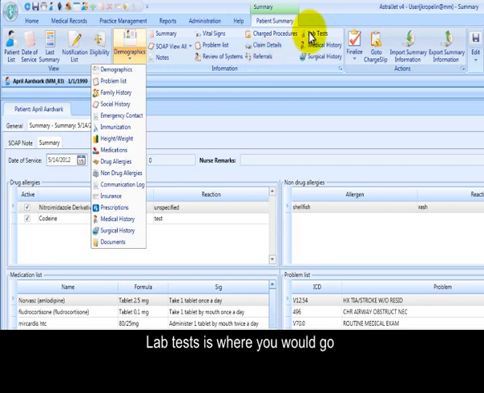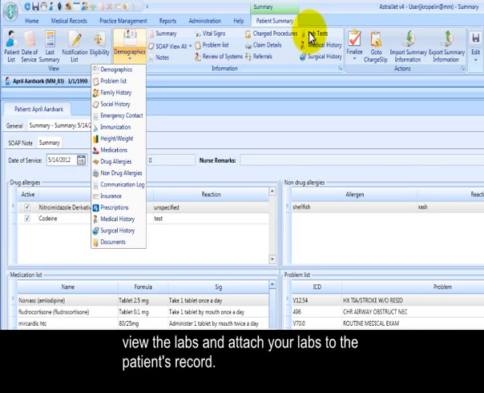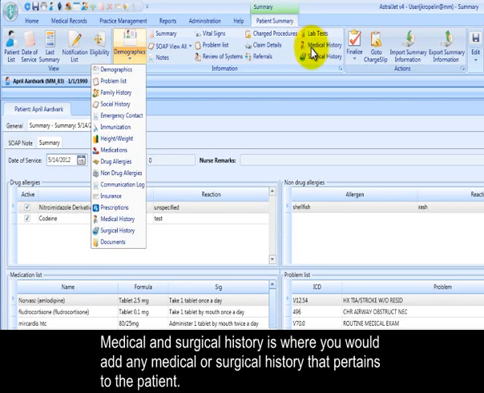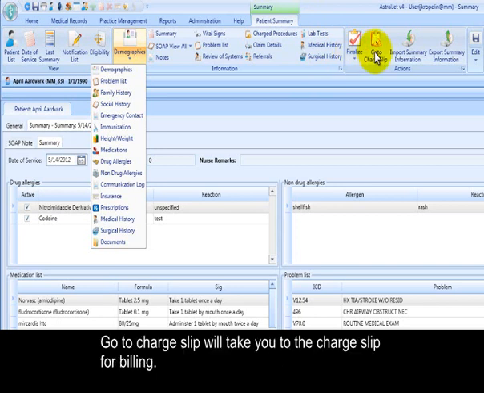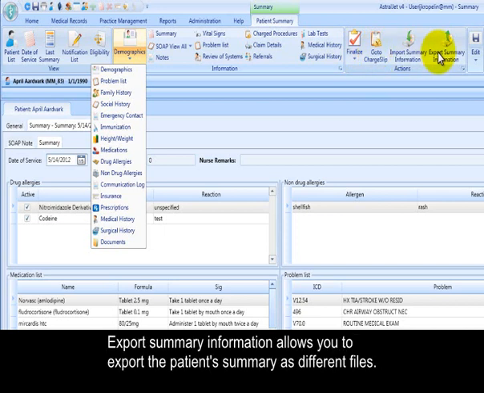Lab Tests is where you would go to create a requisition, view the labs, and attach your labs to the patient's record. Medical and Surgical History is where you would add any medical or surgical history that pertains to the patient. Finalize would be used when this summary or date of service is complete. Go to Charge Slip will take you to the charge slip for billing. Export Summary Information allows you to export the patient's summary as different files.